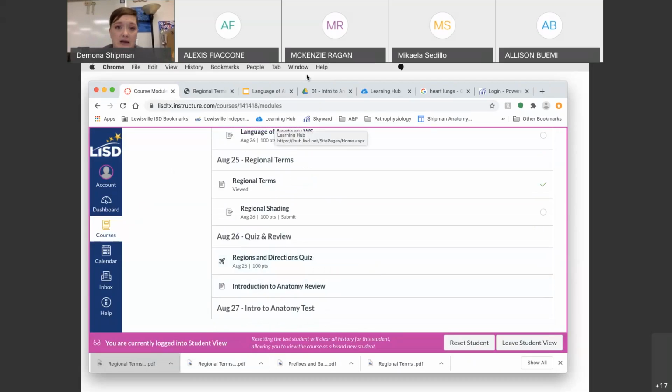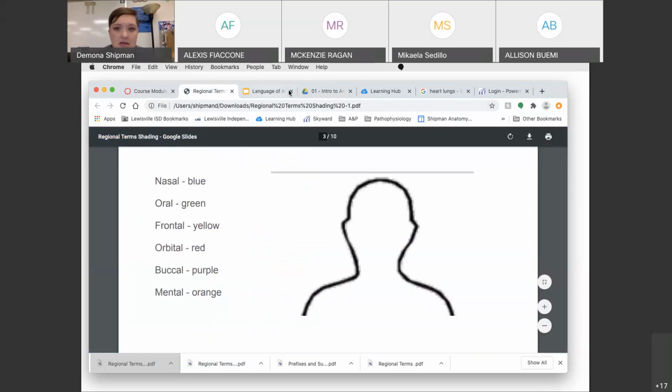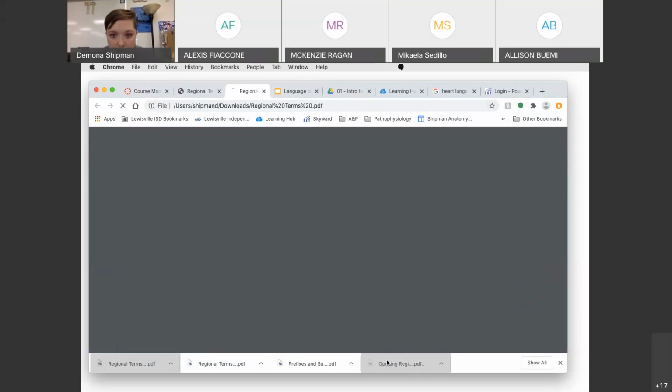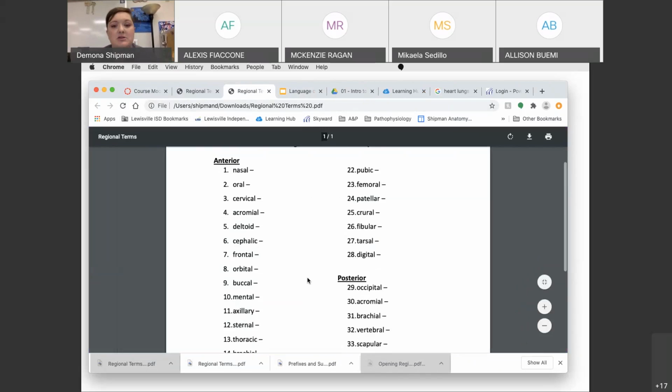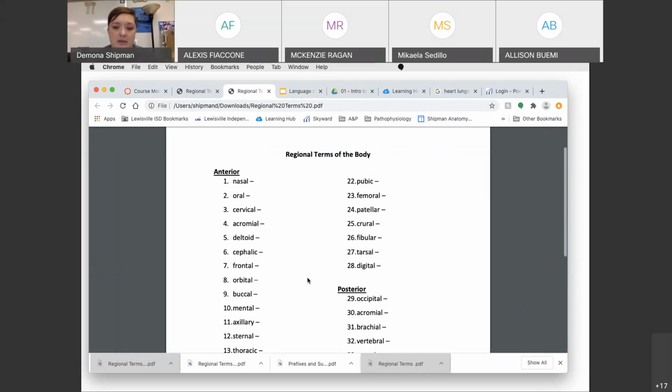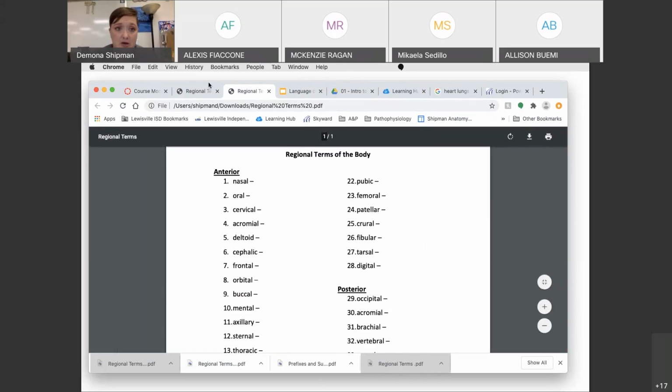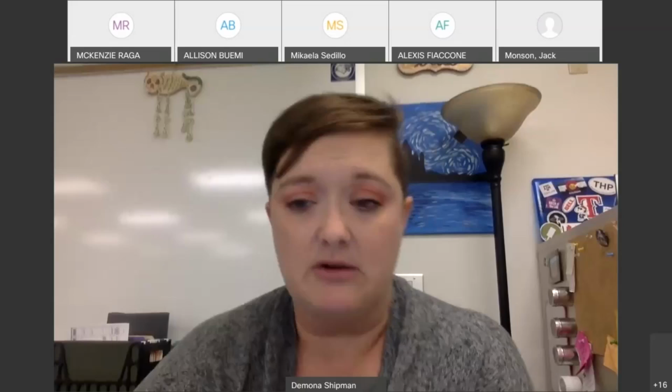So I, again, will stick around. If you have any questions, let me know. And here's your regional terms. Here they are. I also, like I said, put it in the Google team so you can get it there. So if you have any questions, let me know, and I will stick around and answer anything.